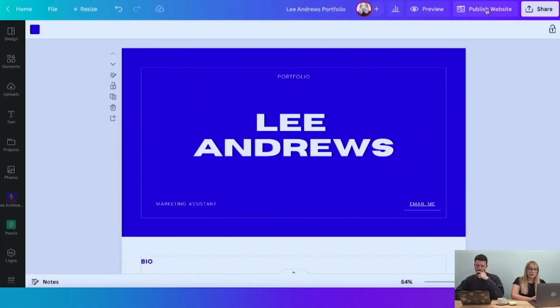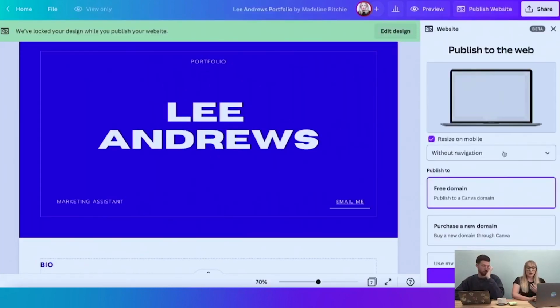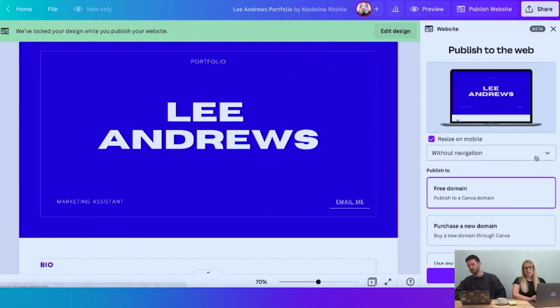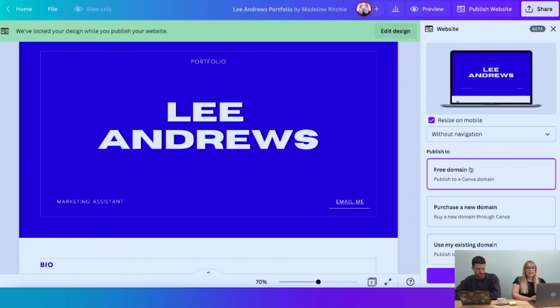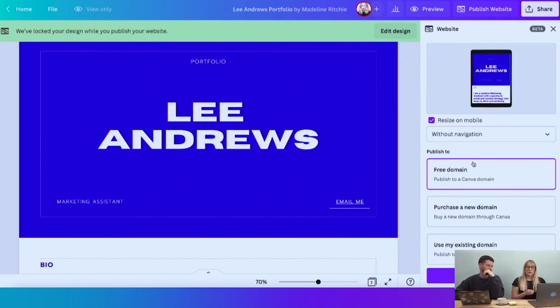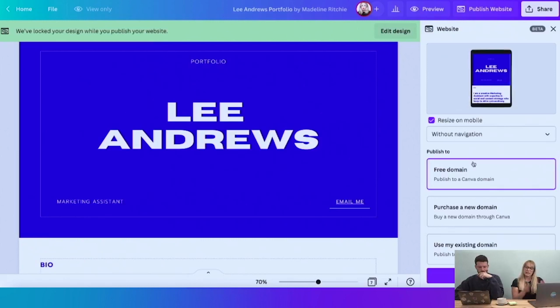When you are ready to publish your website, there's this big button here you can go to, Publish Website. Here you'll be given the option again, so you can see what it looks like with or without navigation. I'll keep mine without because I put in that little link for Lee. And here you will see options of free domain, purchasing a new domain, and using an existing domain. I just want to let you know, you have to be the admin for your account to see these settings. So if you're not seeing that, that's probably why.